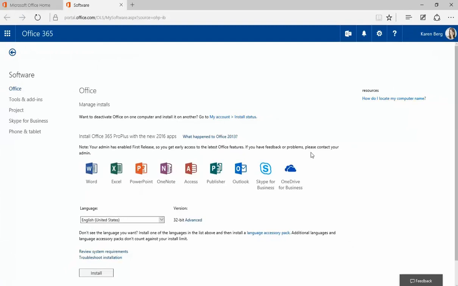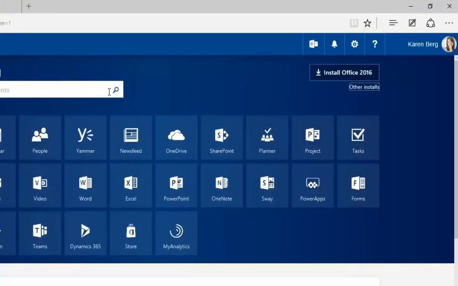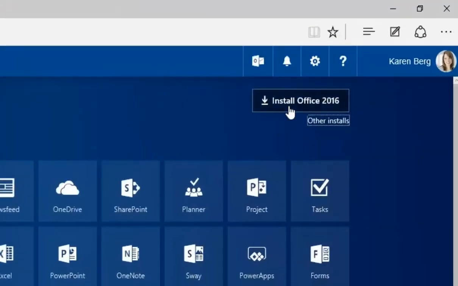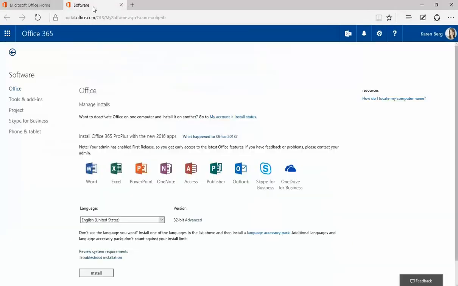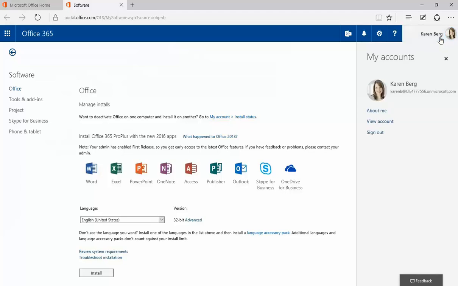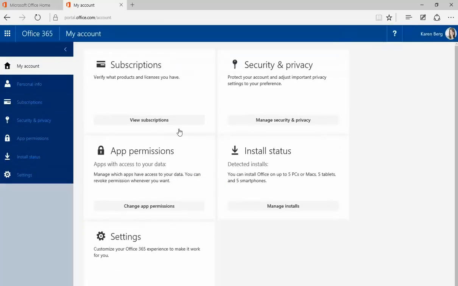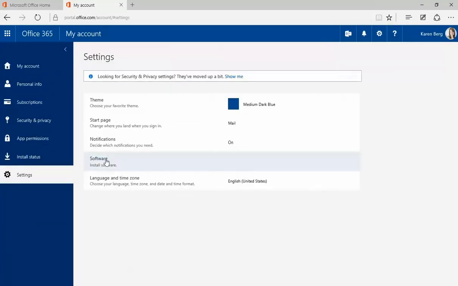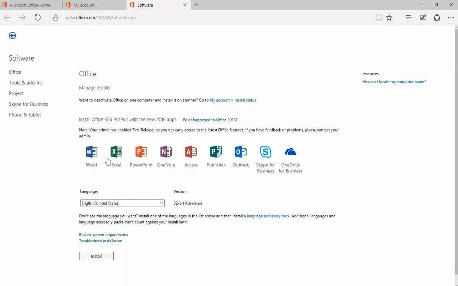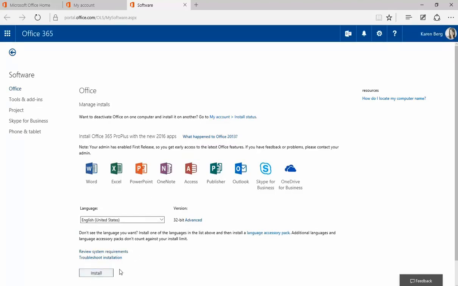So, once you're ready to install on your device, make sure you either click Install from our Office 365 homepage as we saw in the beginning, or you can come here by either clicking Other Installs as we did, or clicking on your picture in the upper right-hand corner, navigating to view my account, settings, and software. Click Install and follow the prompts to have all your services connected so you can get to working.